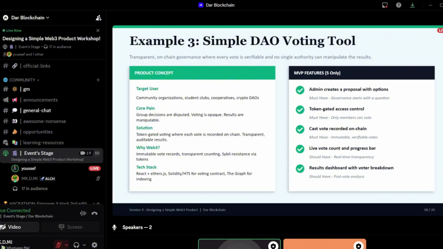And in decentralized communities, crypto DAOs, community organizations, student cooperatives, there's often no central authority that everyone agrees to trust. So how do you make decisions that everyone accepts? The target user is community organizations, students, clubs, cooperatives, and crypto DAOs, groups that need to make collective decisions and where the integrity of the voting process is essential to the community's cohesion, okay?